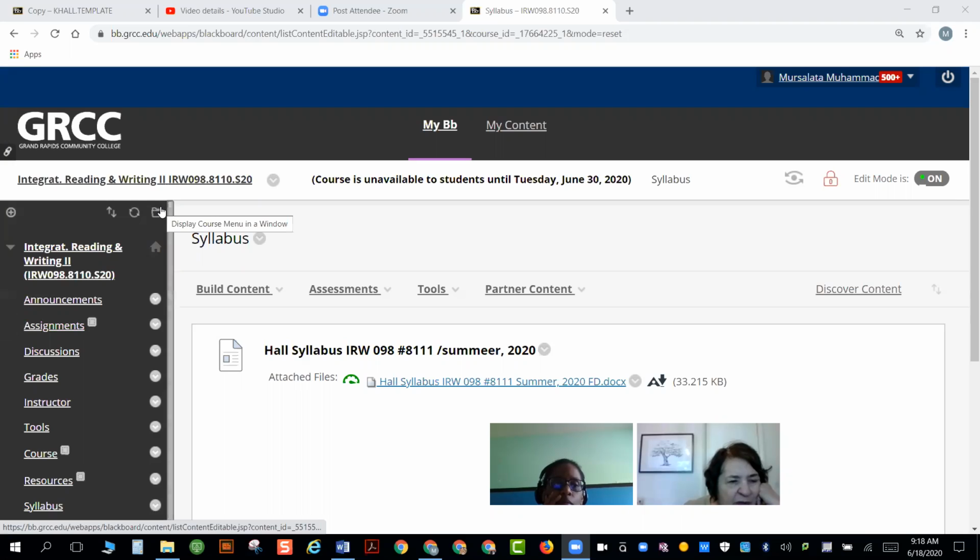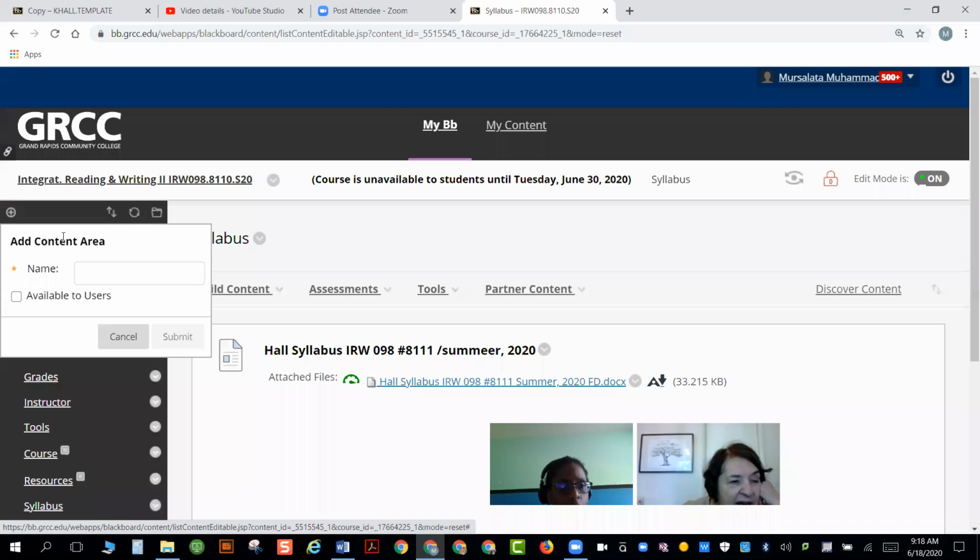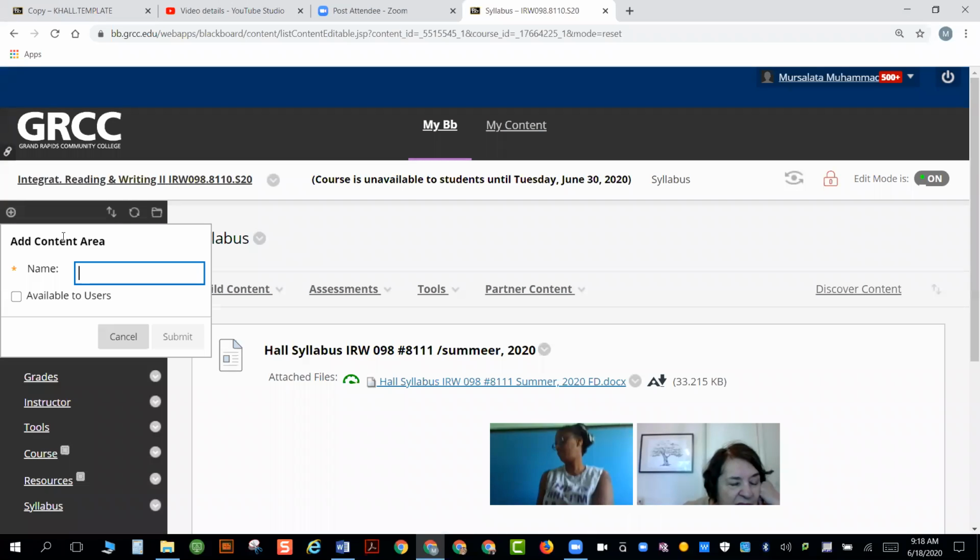Do I go up here to file? Wait, you're trying to create a new file? No, I want to create a new tab or title for the main menu here. Yes. Okay, if you want a new section for the main menu, you want to go to the little plus sign, and you want to create a content area. I got it. You want a brand new content area? All right.